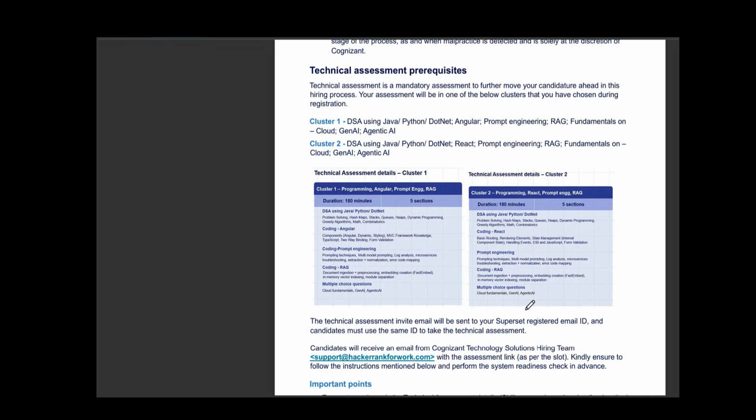So be careful. And if you clear this round, you will go to an in-person technical interview where your final role is decided by Cognizant, and it depends on the performance in your interview. And hence it is a high paying AI role opportunity. Prepare smartly. Don't miss this opportunity.